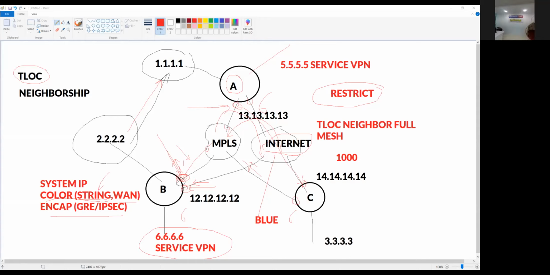Most of the time, yes, MPLS connections are private, but if there is reachability, they will probably be able to use it if the restrict option is not used. Oh, if restrict option is not used, then they can use both of these transports, correct? That's right, and that's the reason restrict option is not enabled by default. So by default it is a full mesh of TLOC.